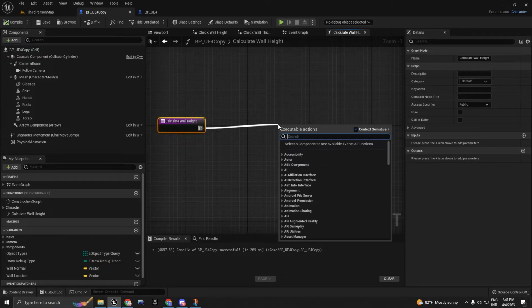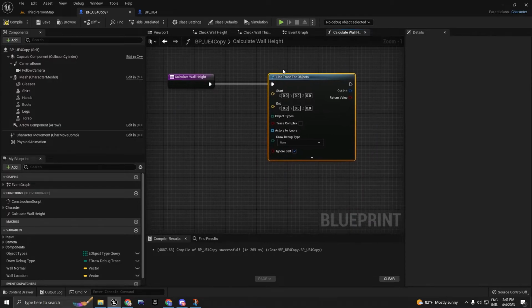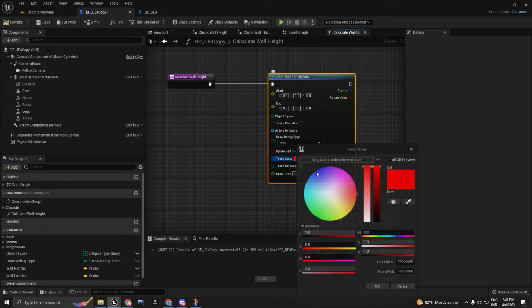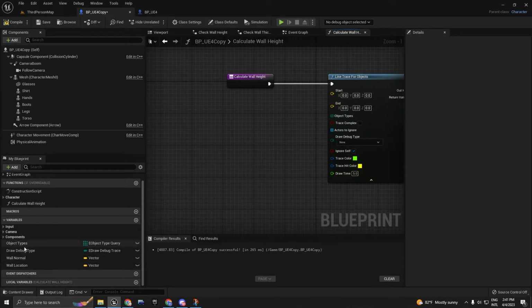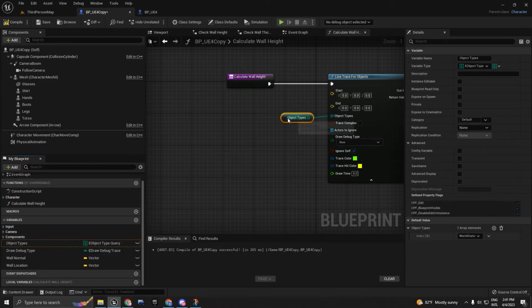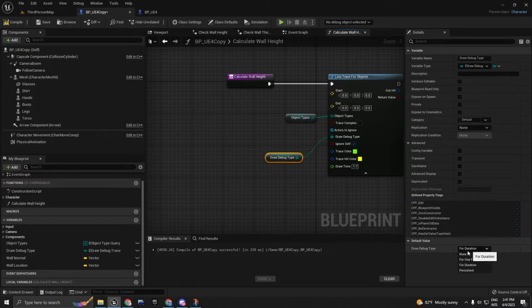Out of calculate wall height, we're going to get the same line trace for objects, so it can detect wall and stuff. The line trace color is going to be green. We're going to grab the object types. That's why I said to you that we're going to use it a lot, so it's good to promote your variable. And the debug type is the same. Again, if you want to disable the line trace, you're going to just click on here or on here and go to the default value and choose none.